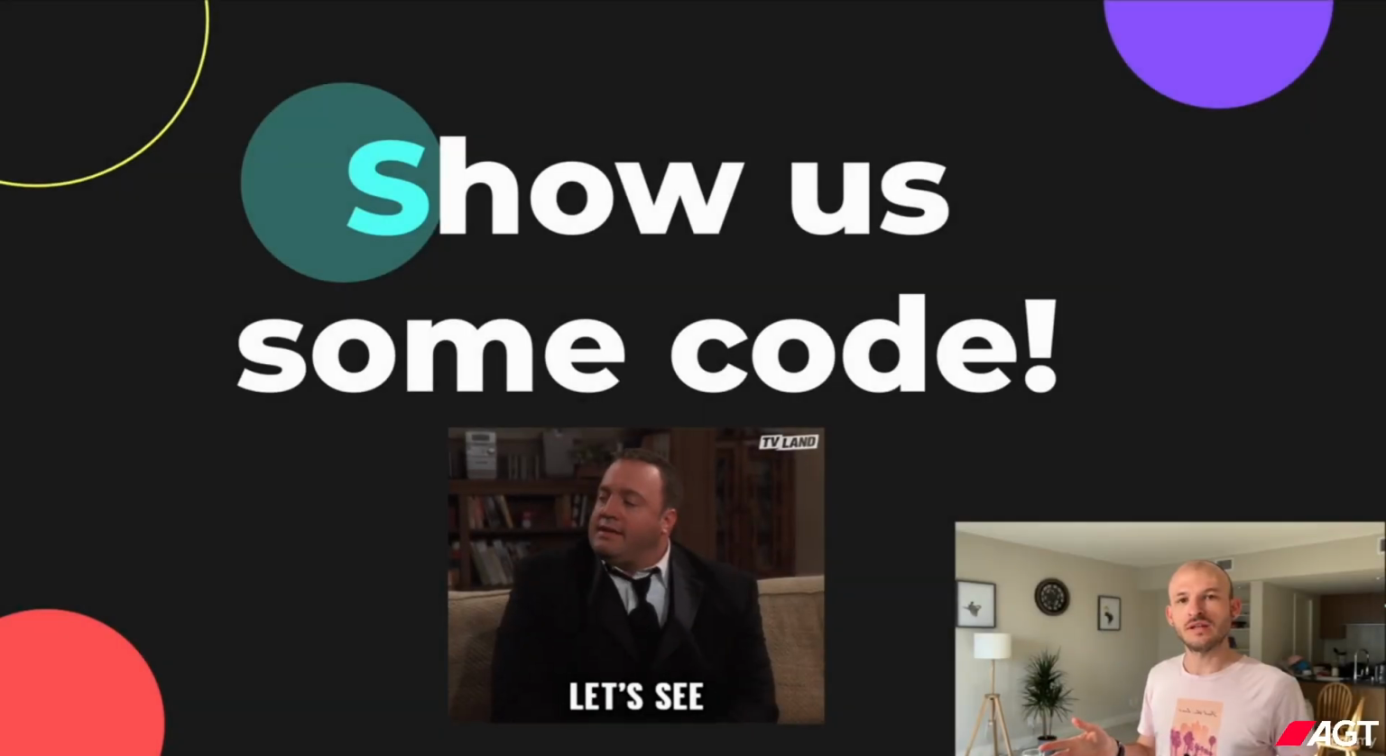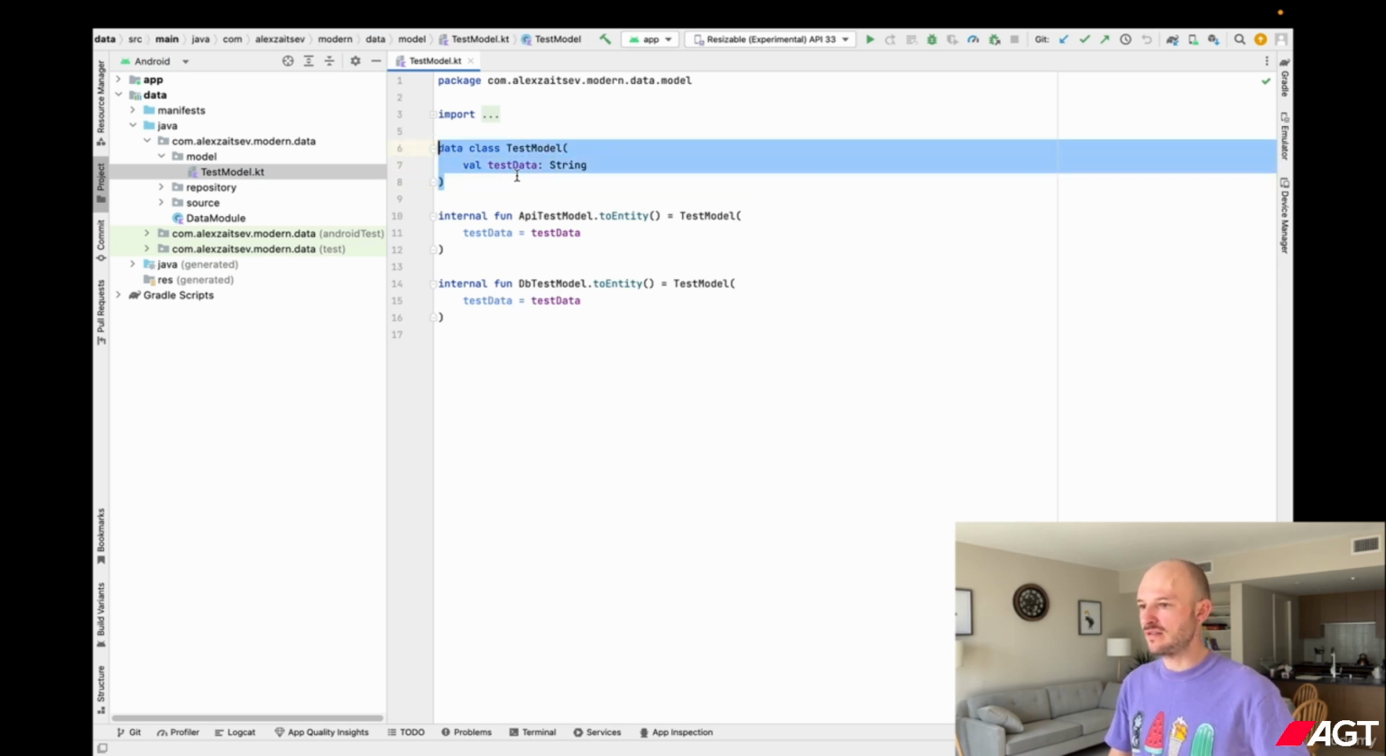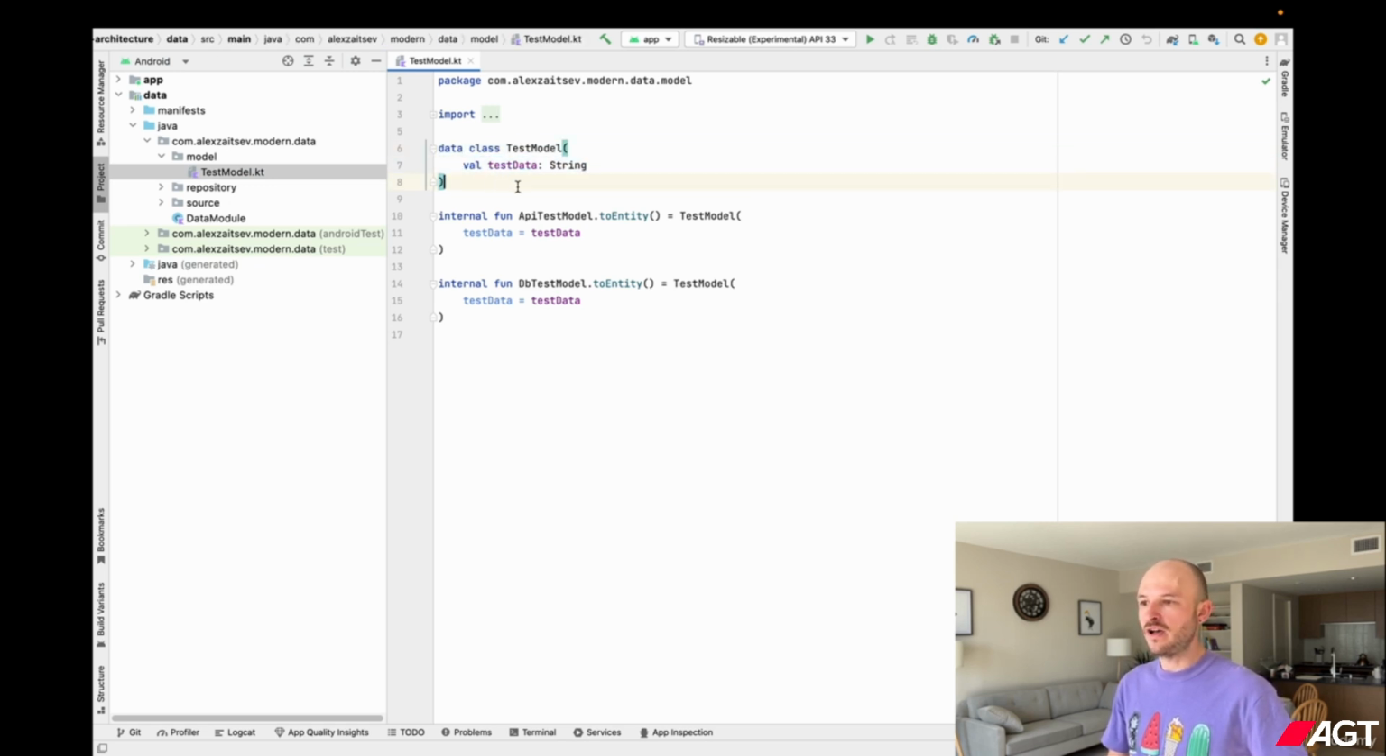I know what you're thinking about. Show us some code. Okay, let's look at the code. Let's start our test project development with simplified data view architecture. Let's go! So we'll start from the bottom and go to the top. The bottom in our case is data layer, and we'll start from the test model. Test model is just a simple data class which holds some dummy string.